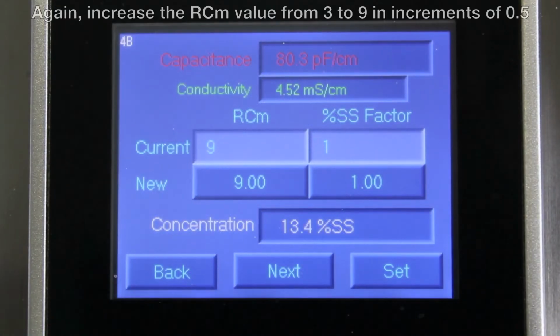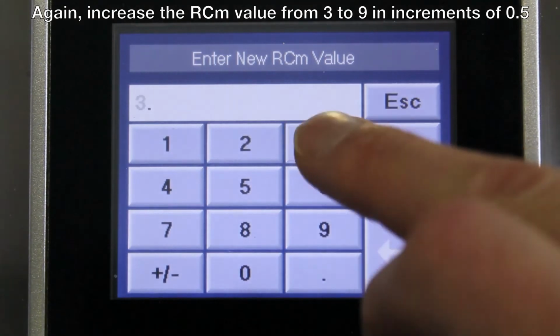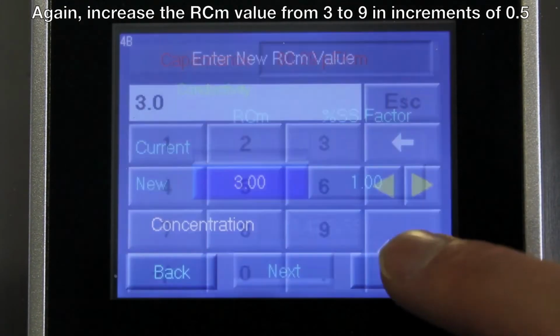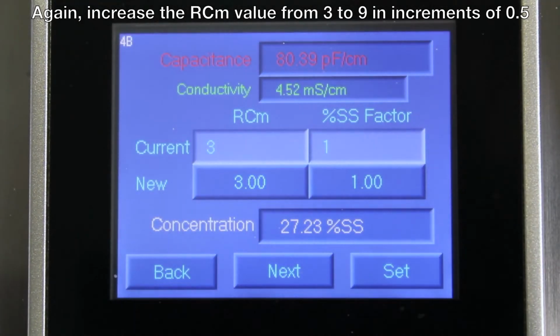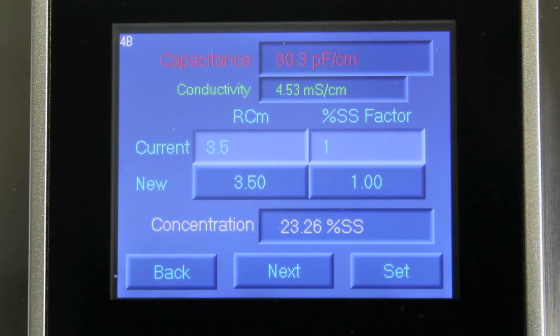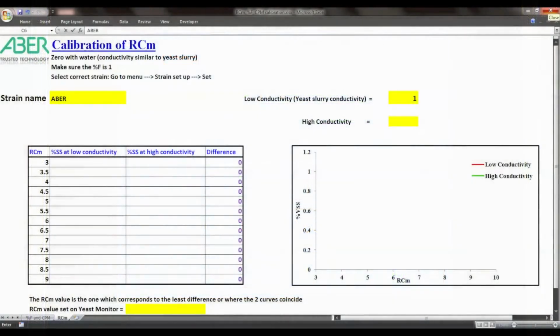Go back to the RCM on the V350 screen. Set it at 3. You'll get a different value for concentration and repeat 3, 3.5, 4, recording the values every time and entering them into the spreadsheet. Let's look at the spreadsheet now and you'll see how you'll get your final RCM value.